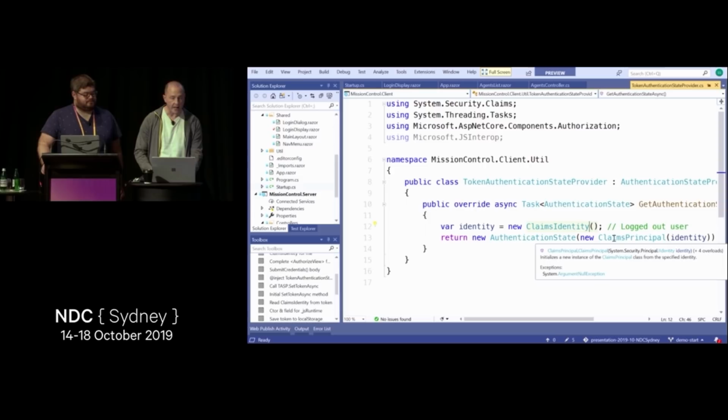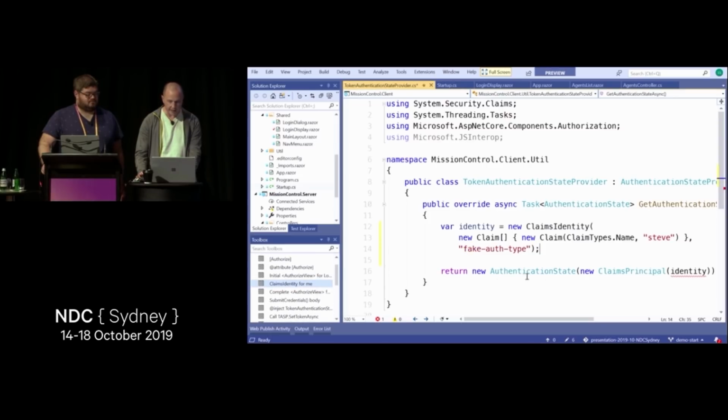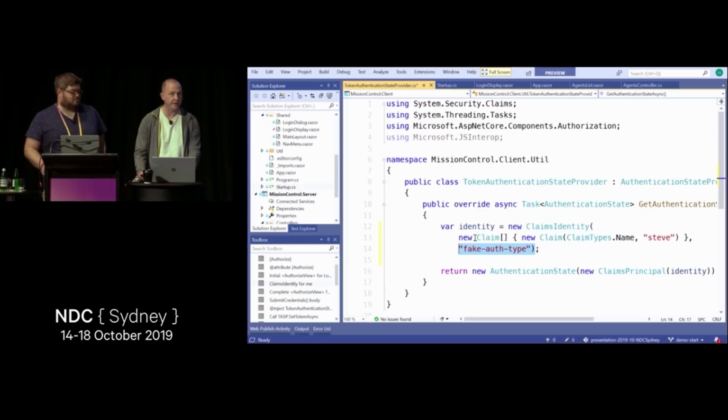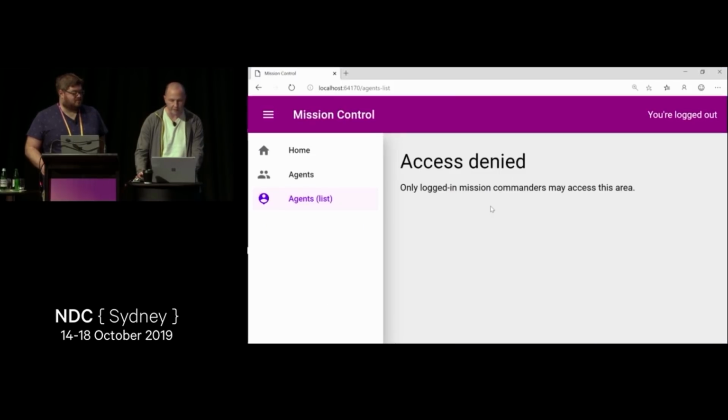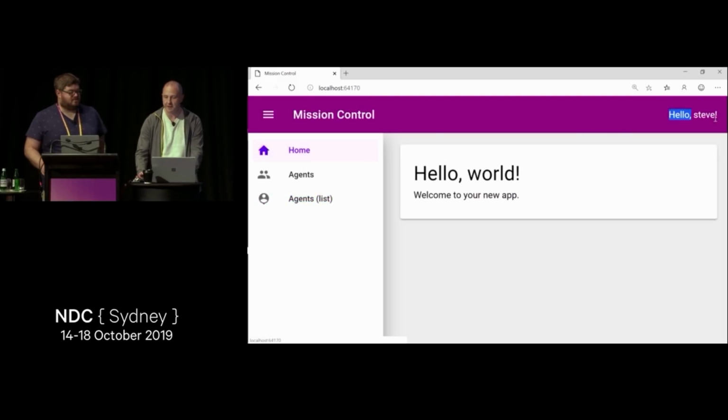I'm logged out. If I wanted to, I could change this to hard-code the idea that I'm logged in instead. So let me do that just to show you what this will do. I'm going to create a different claims identity that hard-codes the idea that my name is Steve, and I've already been authenticated using this fake auth type, which is not a real thing. I've just made it up. But that's what my client-side application is now going to believe is the case for this user. So if I go back and I reload now, then instead of you're logged out, it now says, hello, Steve, which is quite a good improvement.